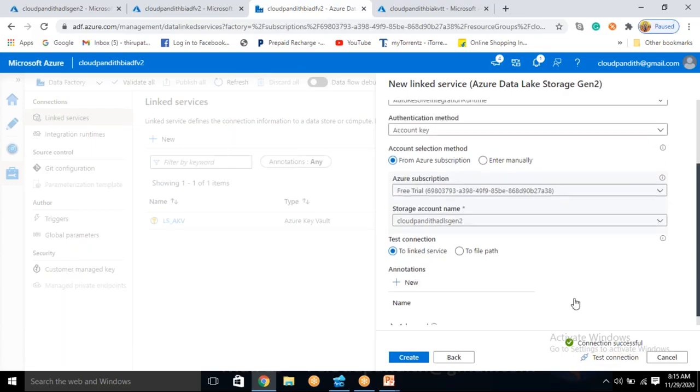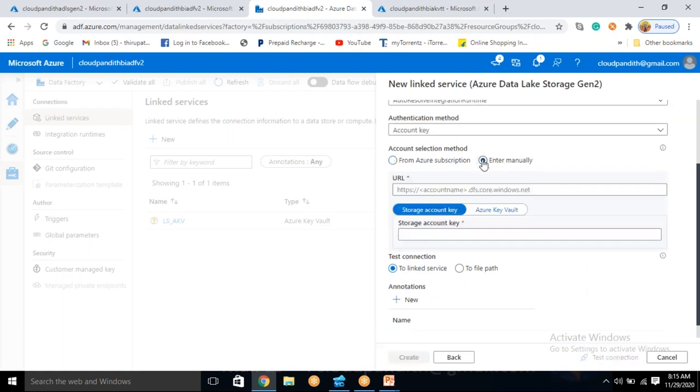But what we need to do is read these things from the key vault. But we made a mistake again today. In Azure Data Lake Storage Gen 2, we cannot use the connection string. Instead of that, we can only read the account key.